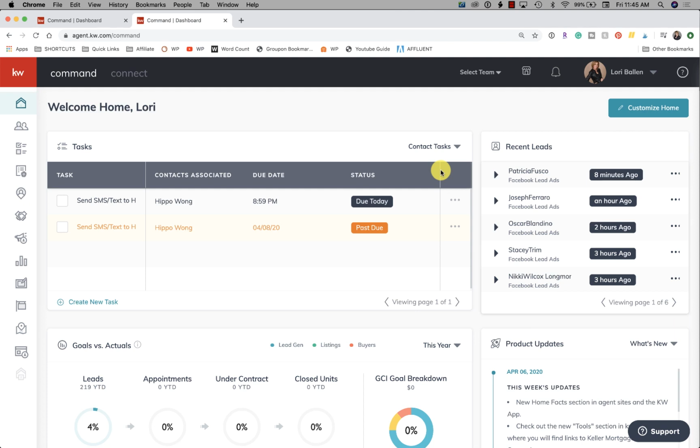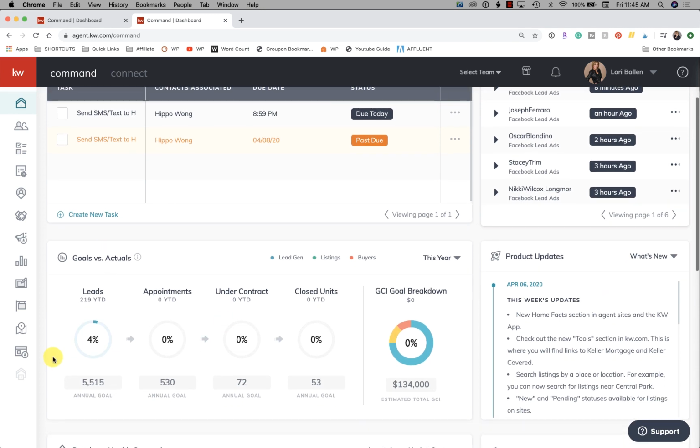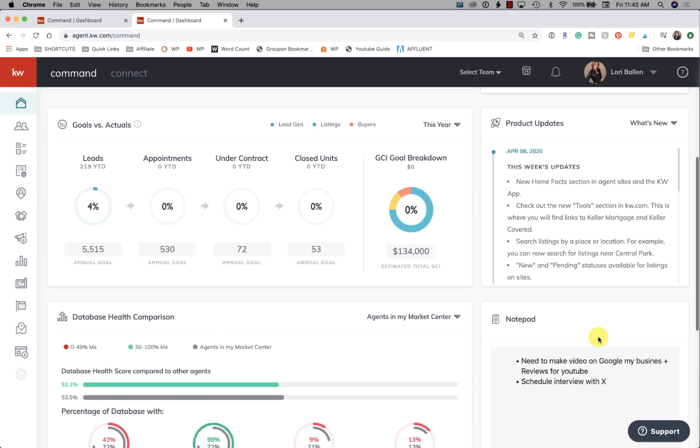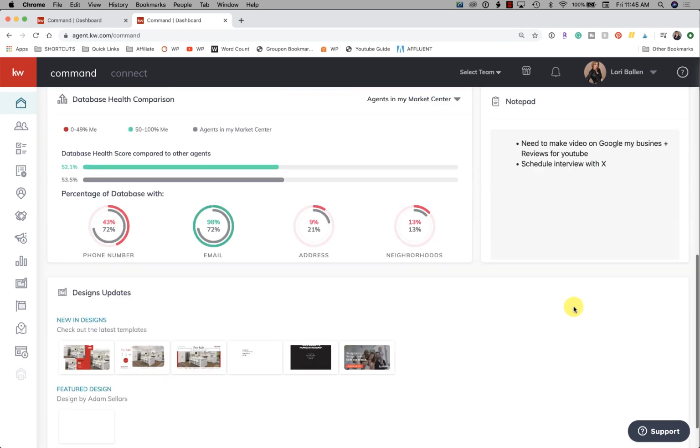Today, I want to talk about how to handle leads when they come into your KW Command system. Now, the first thing that I want to show you is I am at the home screen. I'm on the home screen dashboard, and this home screen is customizable. On my screen, I have tasks, recent leads, goals, and product updates, as well as some other items here.